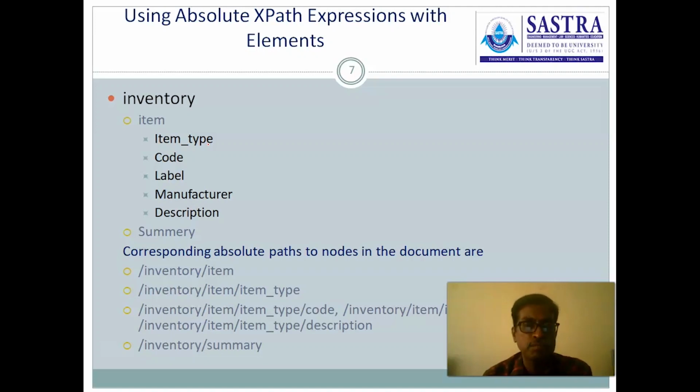See, in the absolute XPATH expression, we have to specify from the root to the specific element, right? We need to specify XPATH from root to specific element. If you want to refer inventory slash item, then slash refers, right? This slash refers root element, and then inventory starts from root, first element is inventory and then item. If you want to refer item type, slash inventory slash item type.